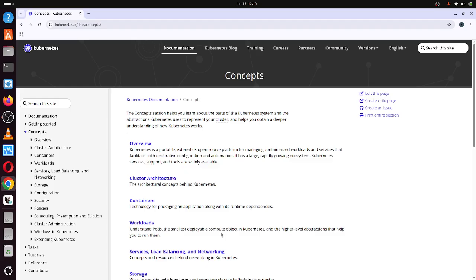The second mistake is passive learning. Many people only watch videos and think they are learning. But when it comes to actually running commands or debugging issues, they feel stuck. Kubernetes is something you understand only by doing, like breaking things and fixing them. Watching alone is not enough.